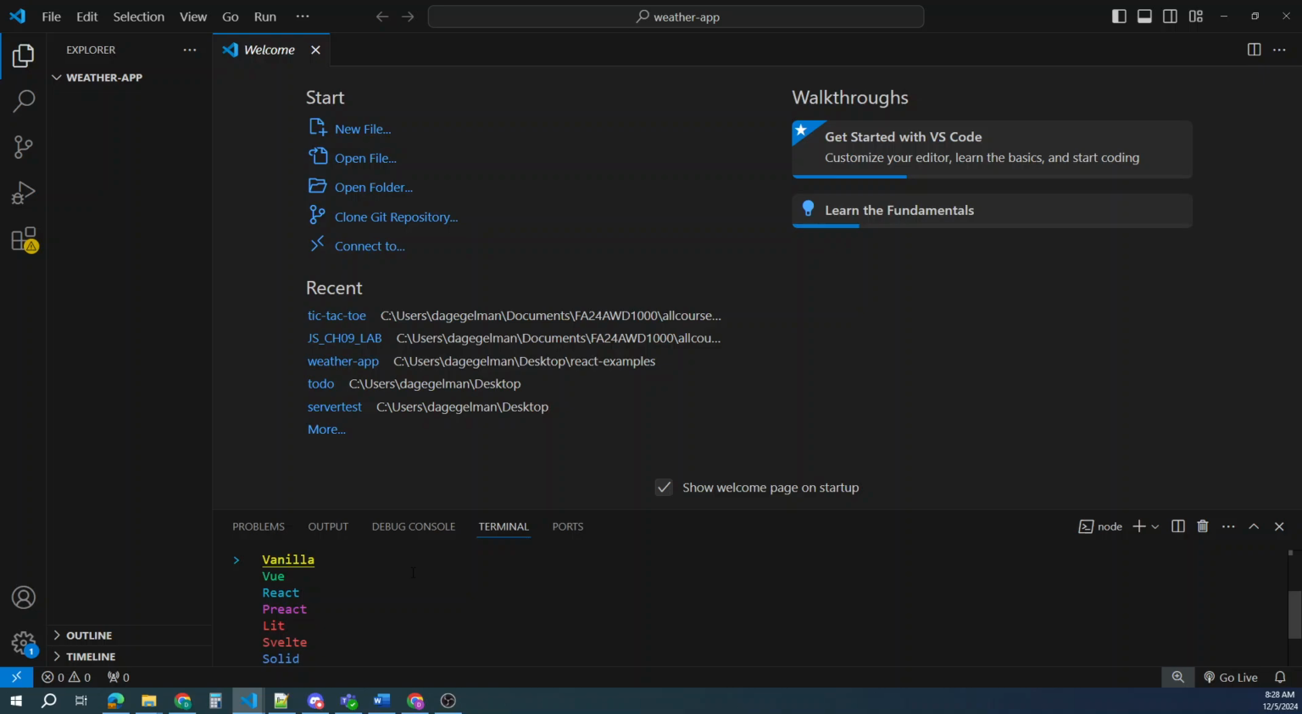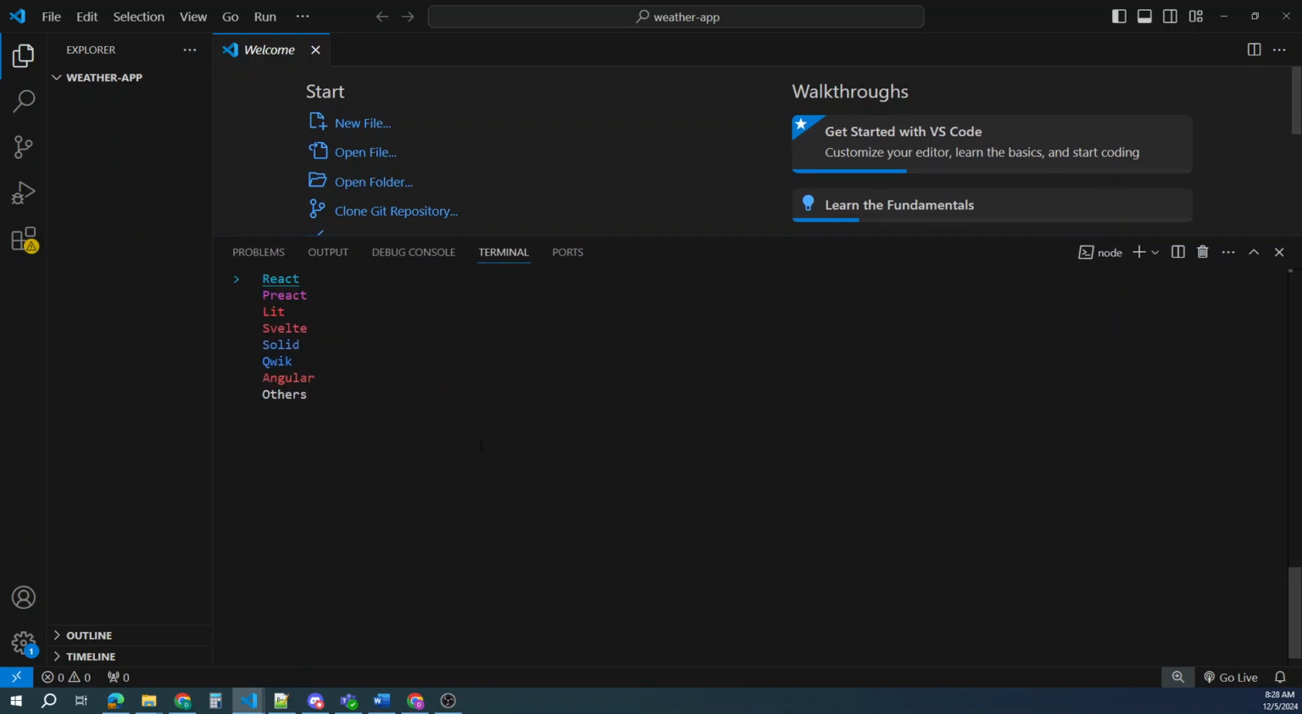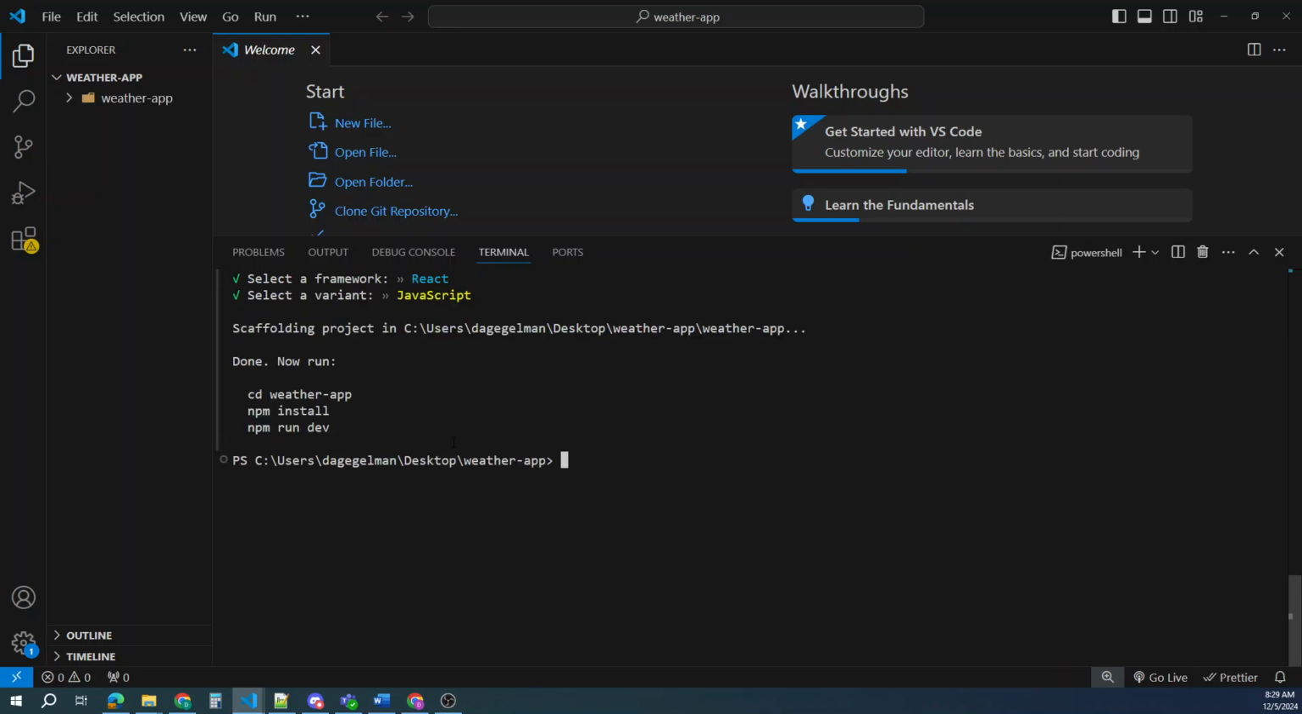Gives us our choices of framework we want to use. Of course, we want to use React. And we want just JavaScript. If you're comfortable with TypeScript, you can use TypeScript. And then it always tells us what we need to do next. It should say done, now run. And then you have the cd weather app, so it's just telling you right there, cd into your weather app, npm install after that, and then npm run dev.